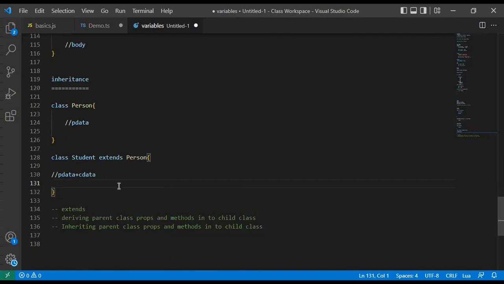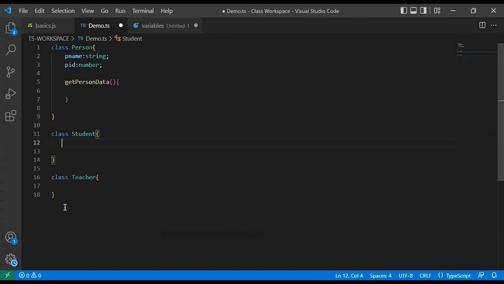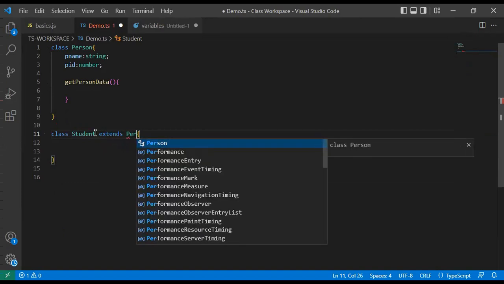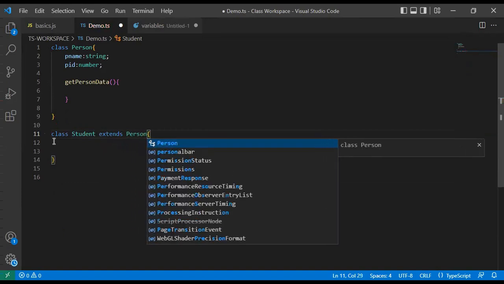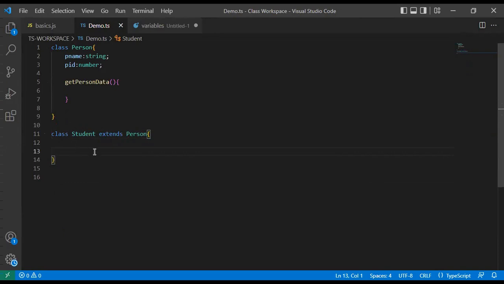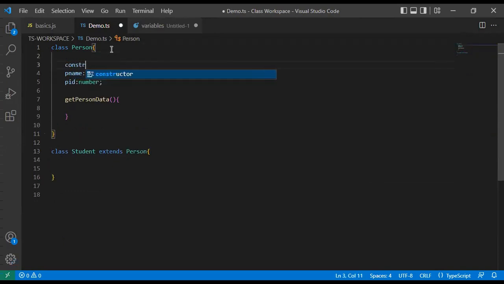When it comes to inheritance, there is one thing you have to remember. We use the extends keyword, class extends, and here we are extending the person class. Whether you provide one or not, by default one constructor will be there. So the parent class has one constructor.